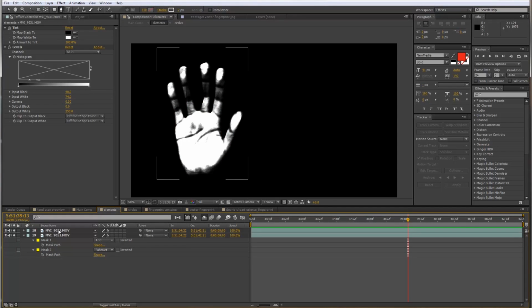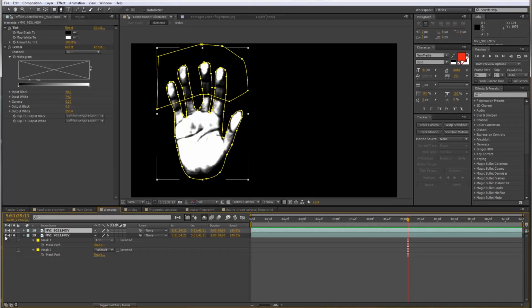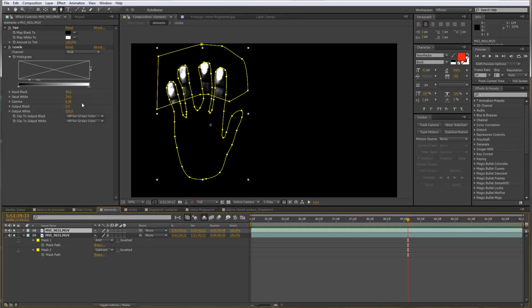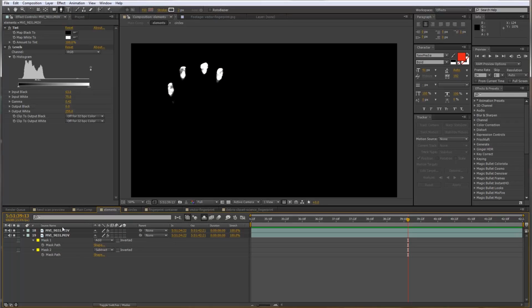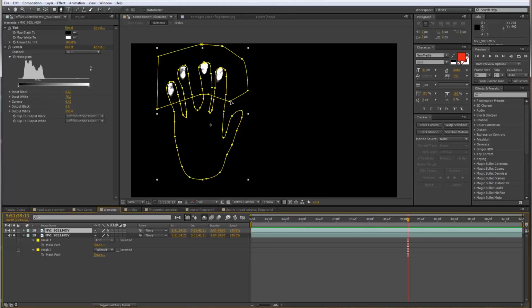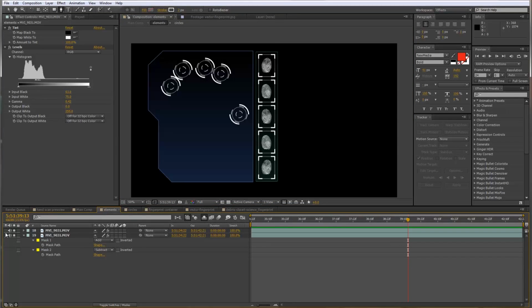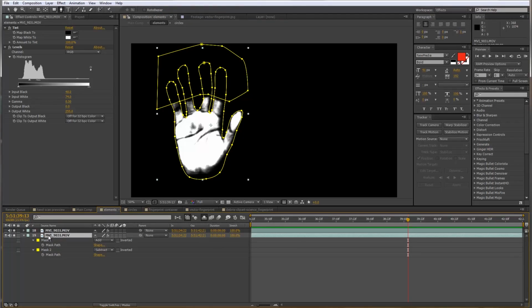I can go to the top layer. Let me switch off the lower one for now, and let's continue playing around with the levels here until we just have the fingertips and nothing else. And I actually cut off the thumb by accident. Let's just include that in the mask. And the lower layer is the palm.